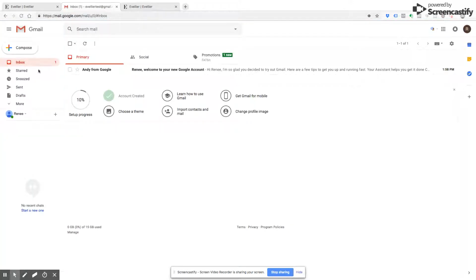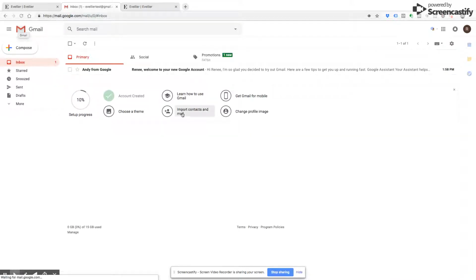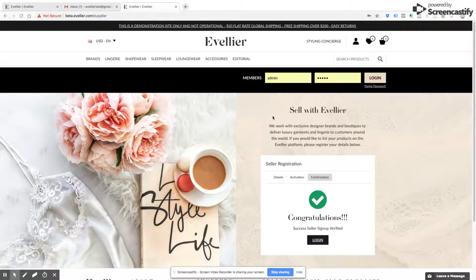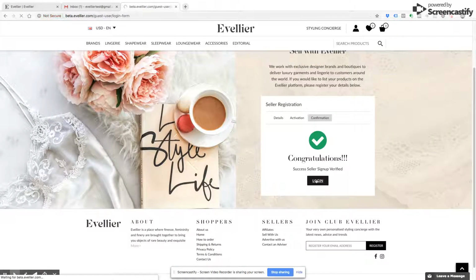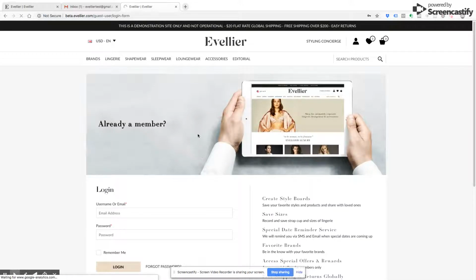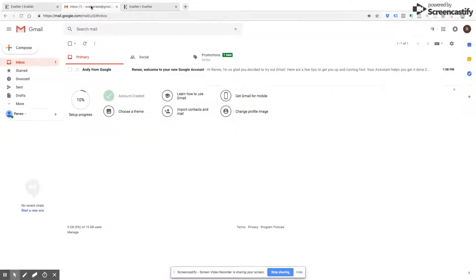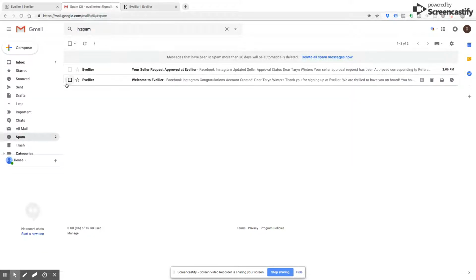Okay, so let me just check back here. Refresh the mail. Okay, that hasn't quite come in yet. But what I can do is log in, and the reason I'm rechecking this Gmail is because confirmations will come through, just confirming that Taryn Winters has been set up on the platform. Let me just see, it may have gone into spam. Yep, it has gone into spam.